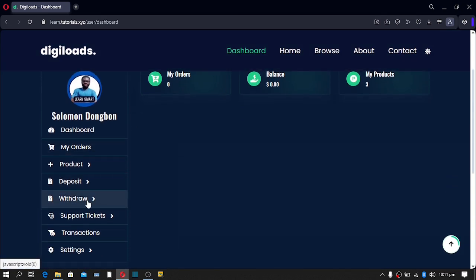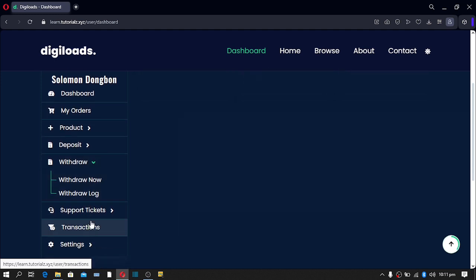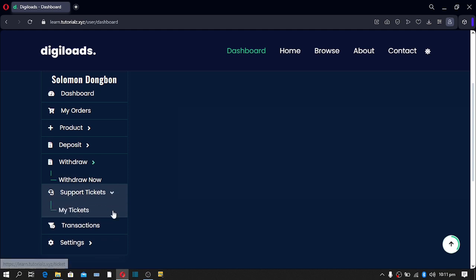We have withdraw. Your sellers, or those who made sales on your site, can withdraw their earnings by going to withdraw. So they'll click on withdraw now, and I'll be showing you how you can set withdrawal methods on your site. You're also going to be charging them for withdrawal. They can see their withdrawal logs. They can contact you through a support ticket by clicking on support ticket.